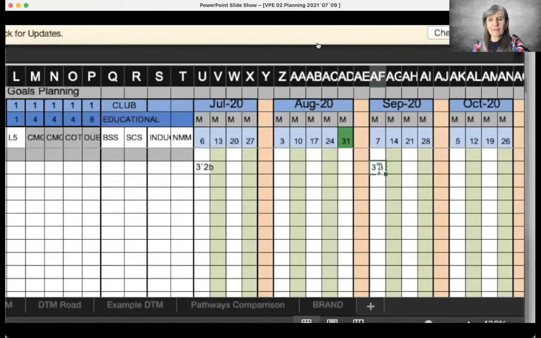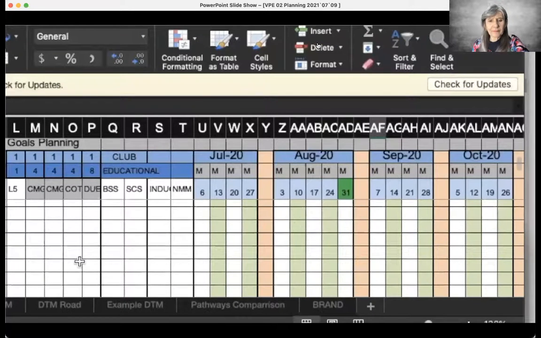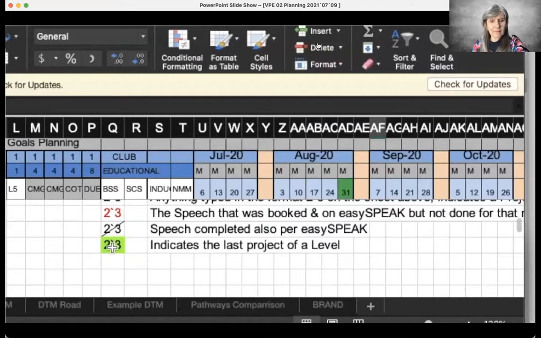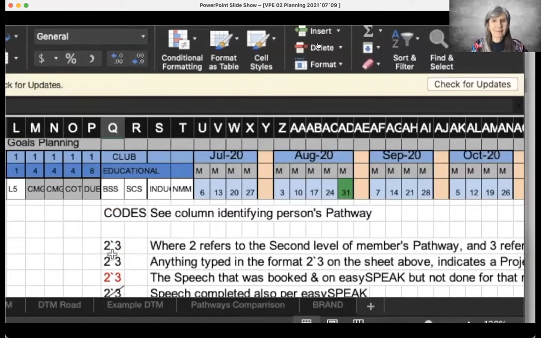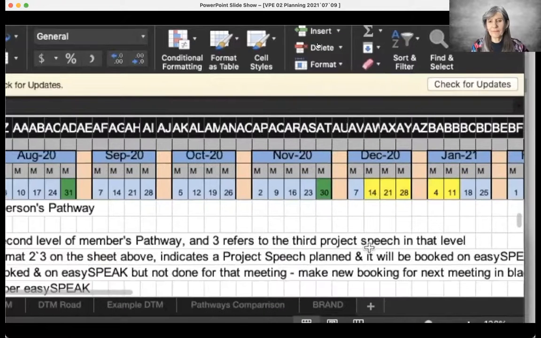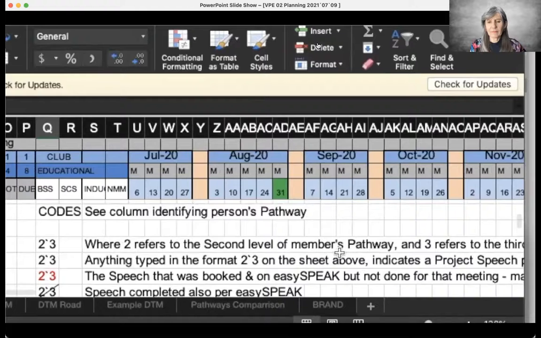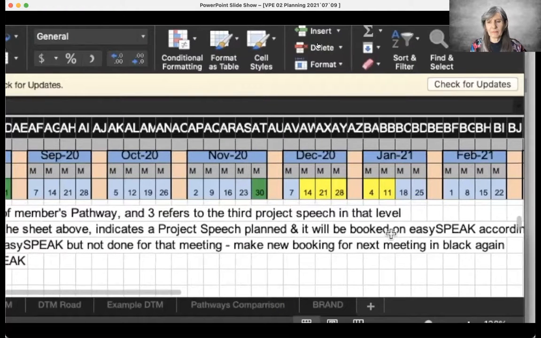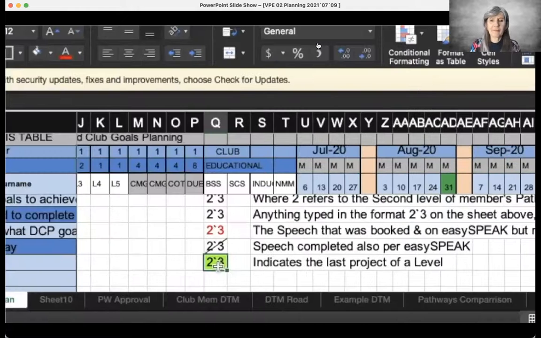So I like to color the end of a level nicely. And let's quickly see. My color code is down here. See, that indicates the last project of a level. So let's quickly go at the codes here. I've put this at the bottom where it says 2.3, where 2 refers to the second level of a member's pathway and 3 refers to the third project speech in that level. I think you understand that now from having shown you that in the Road to DTM. And then just the way it's typed there, anything typed in the format of that on the sheet above indicates a project speech planned, and it would be booked on Easy Speak accordingly about 3 weeks in advance. We'll get to that as well. And we'll get to these later. For now, this is what we're busy with.